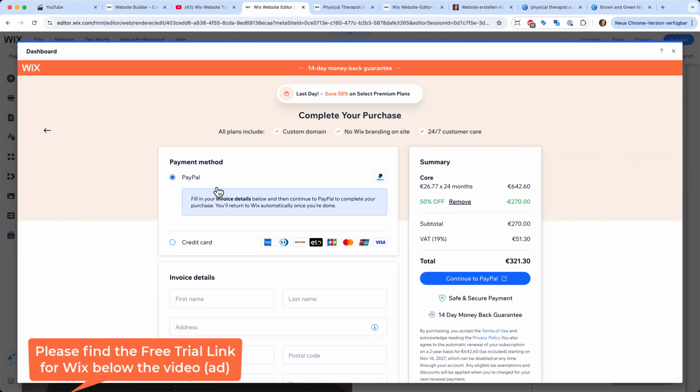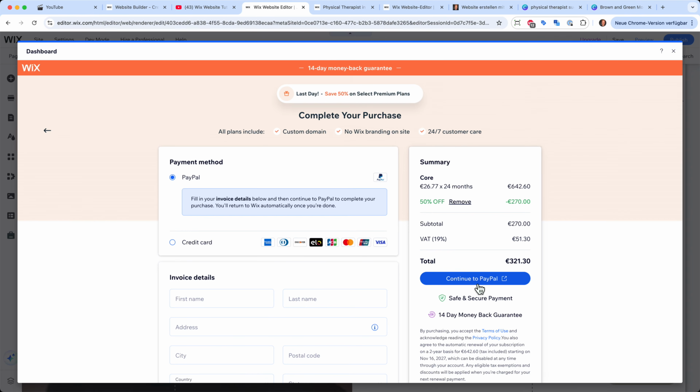And next you can pay with PayPal or credit card. And after you have paid, the domain will be automatically connected to your site, and your site will be live under your own domain. And as said earlier, you have your 14-day money-back guarantee down here. So just go ahead and do this.